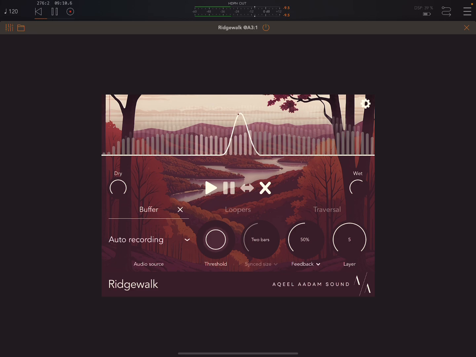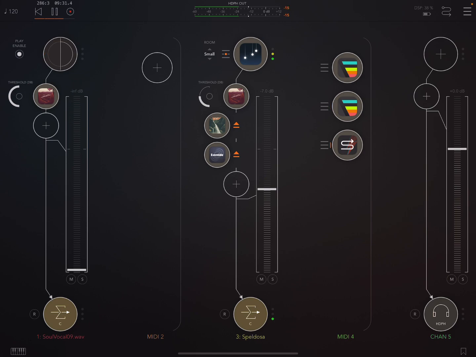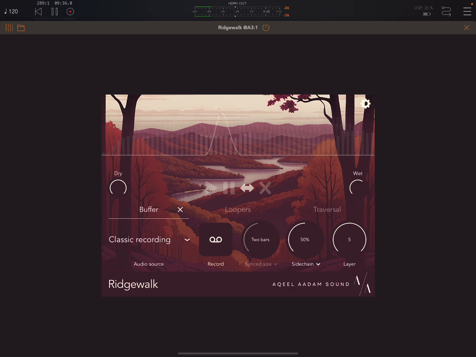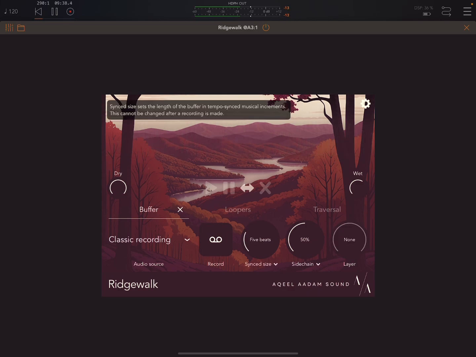So buffer, we also have this classic recording and file import sections, or settings. So classic recording, that will bring up a little button like this, and let's just clear this. Okay, so now I'm going to record, let's say, just 2 beats.